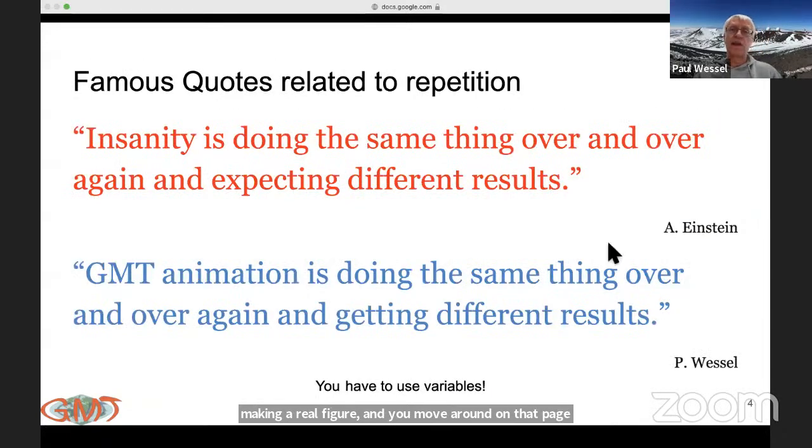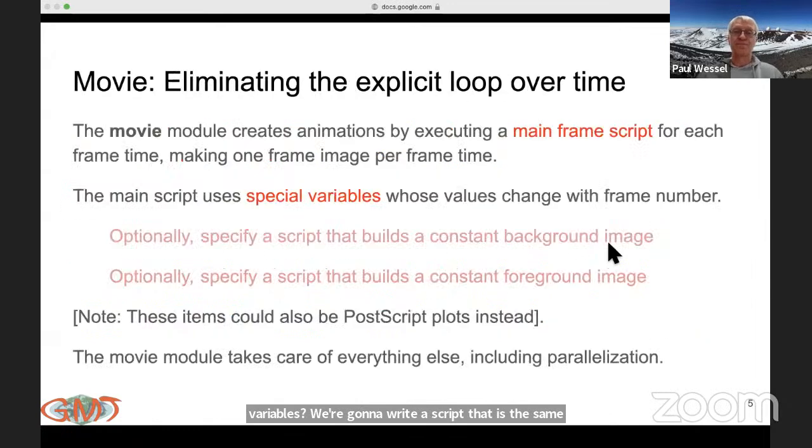There's a couple of quotes related to repetition here. You all heard about Einstein, who said that insanity is doing the same thing over and over again and expecting different results. This is one definition of insanity. And I have another one here: GMT animation is doing the same thing over and over again, but getting different results. So how can we do that? Well, that's the whole thing about variables. We're going to write a script that is the same thing, but it's going to produce different things through the use of variables. So we will see that when we write a GMT plot movie script, it looks like a regular GMT script like you've been doing in the last 2 days, but then we change something about the script that we want to vary between the frames.